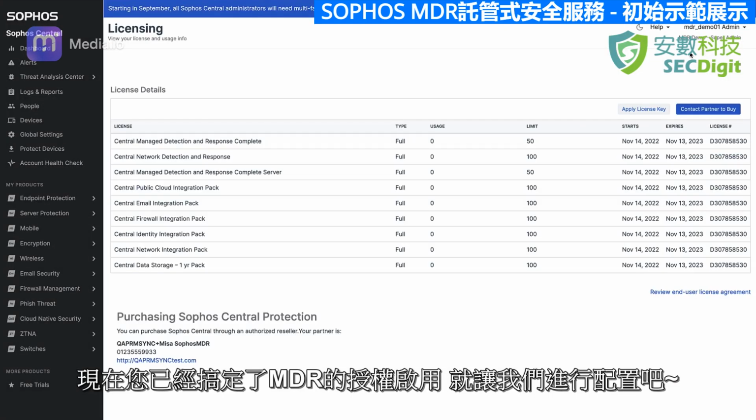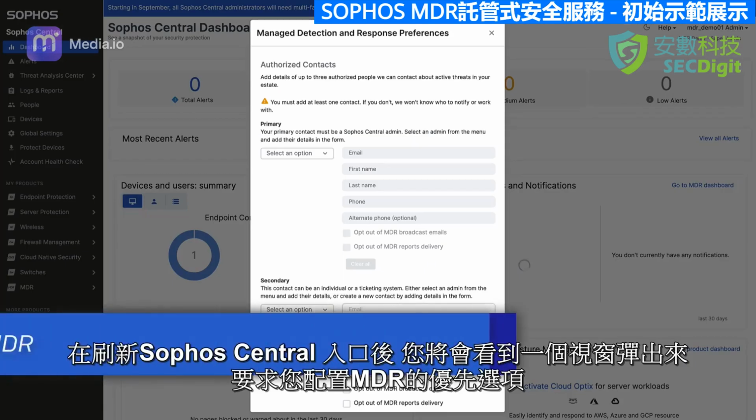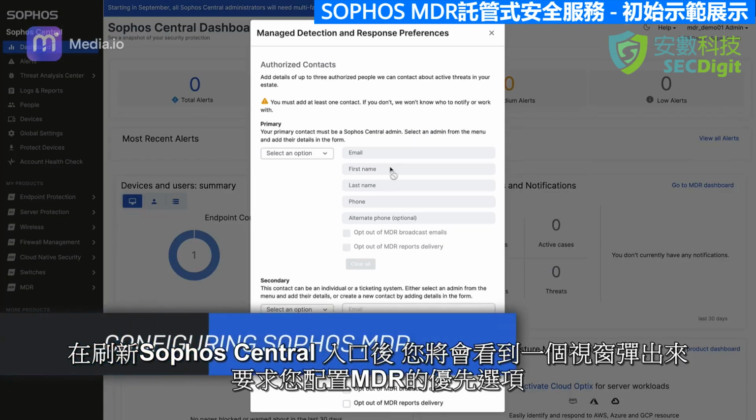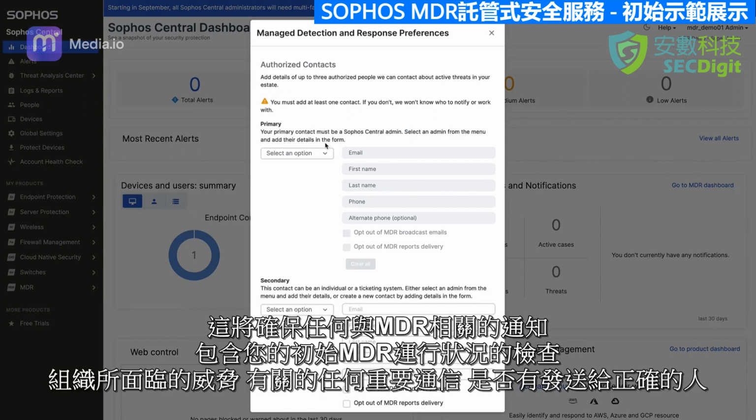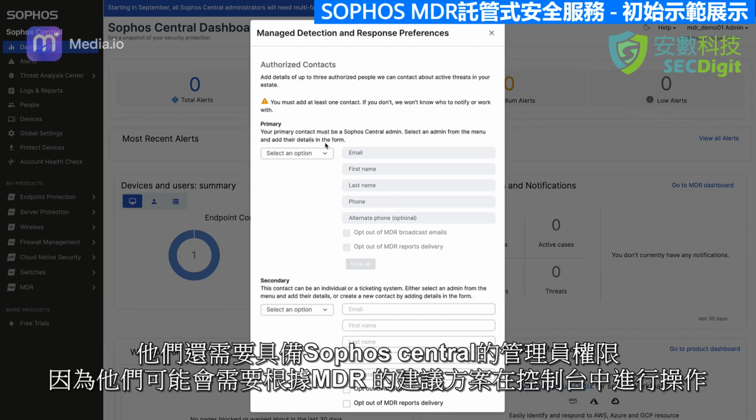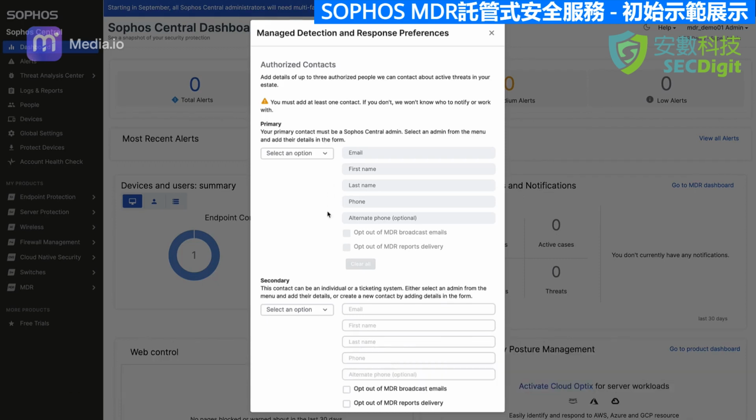Now that you've unlocked your MDR subscription, let's get things configured. After refreshing the Sophos Central portal, you should be greeted with a pop-up window asking you to configure your MDR preferences. It is critically important that you provide our team with authorized contacts. This will ensure that any MDR-related communications, including your initial MDR health check, and of course any important communications regarding threats to your organization, are sent to the right people. They also need to be Sophos Central administrators since they may need to perform actions within the console based on the MDR Ops team's feedback.